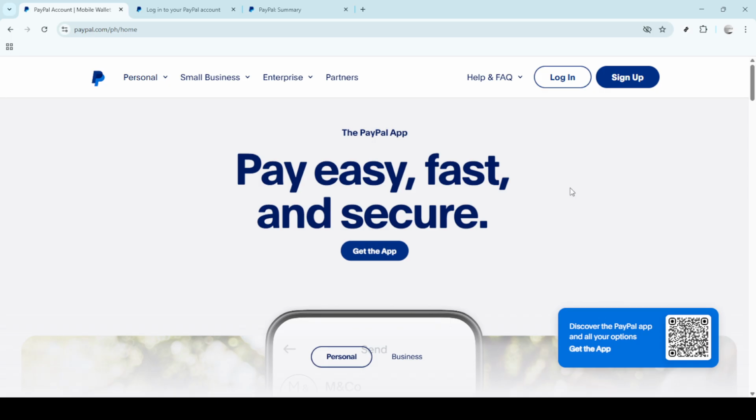Let's begin by heading over to the official PayPal website. Open your preferred web browser and type in paypal.com in the address bar. Once the homepage loads, you'll want to look towards the upper right section of the page. Here you'll find the login button. Go ahead and click on that to proceed.